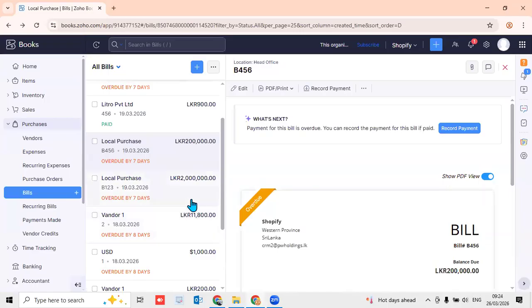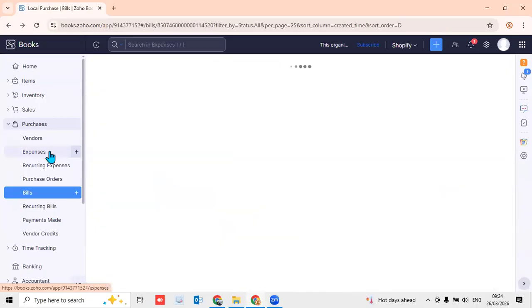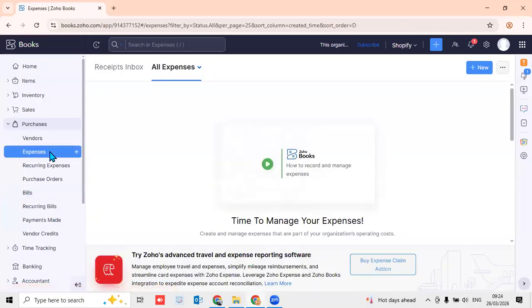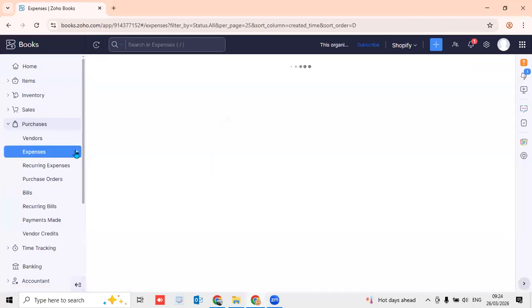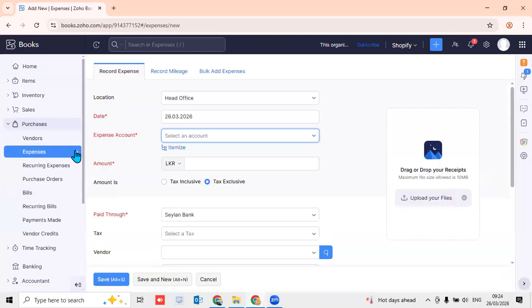Right. Next, we will move to expenses. Now from here, we can create day-to-day expenses from the expenses section. Now for an example, if you have any traveling expense or postage expenses, if you are withdrawing from the petty cash, we can enter from here.